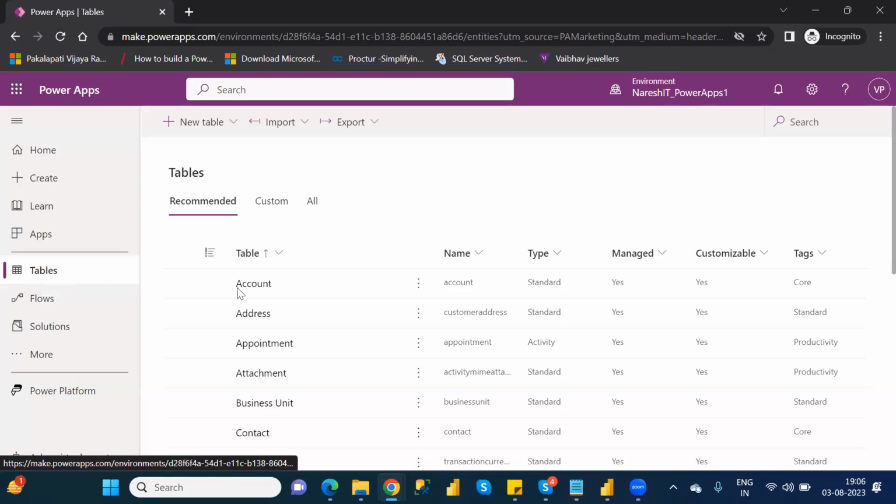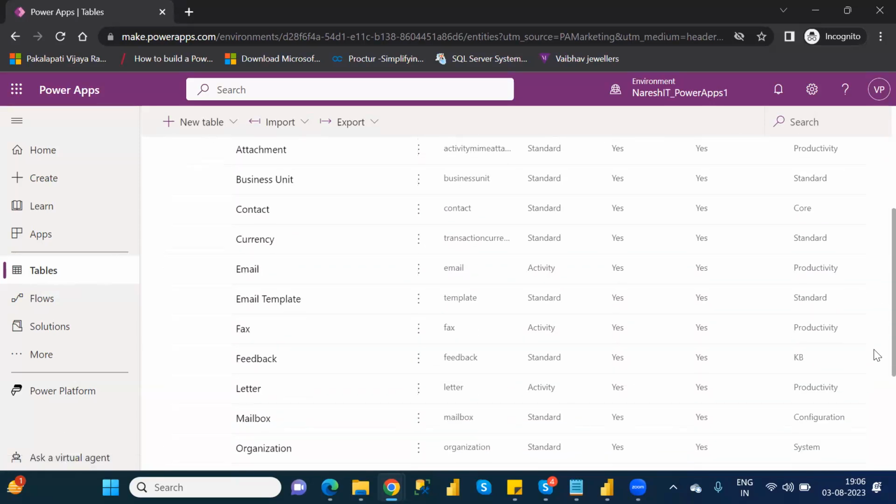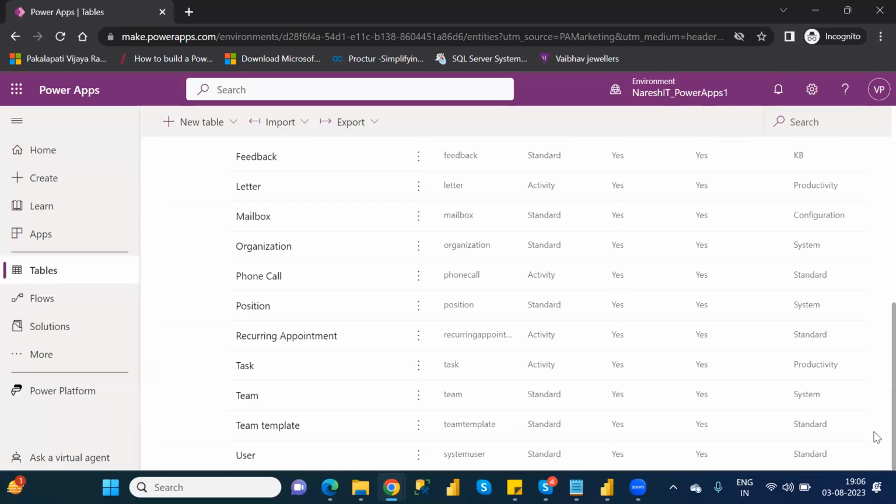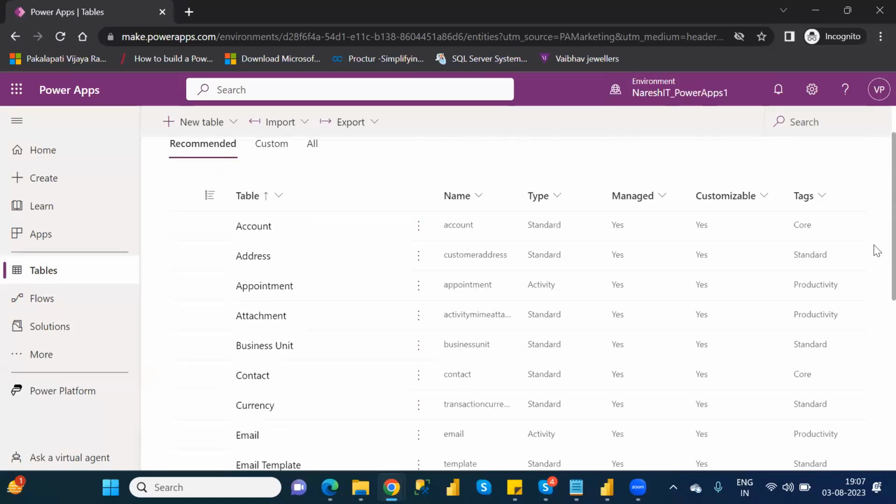Under the tables, whenever you click on tables, you will see some default tables. These are all the default tables. Okay. For these tables also, if you want to use them in your particular project, you can use them. And by using these tables also, you can create an app.